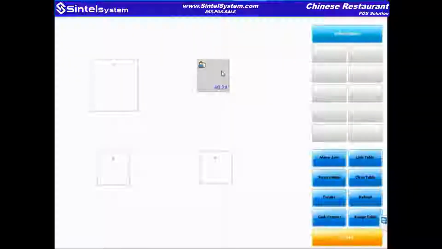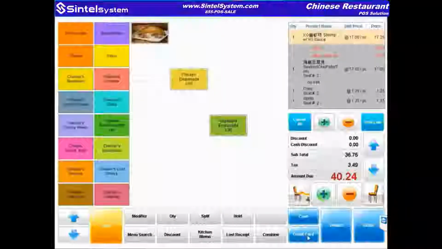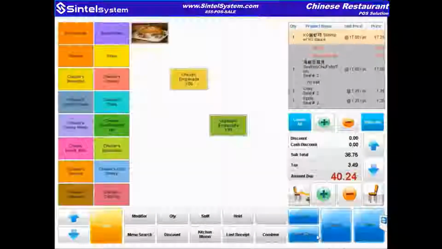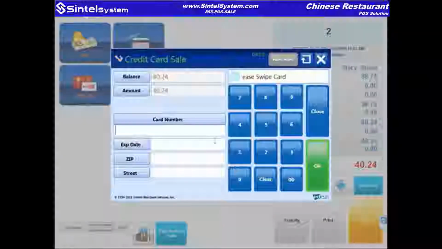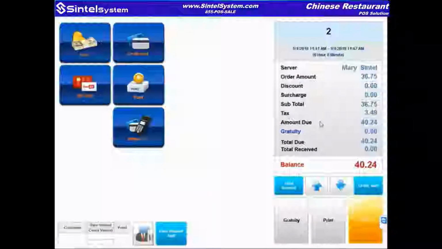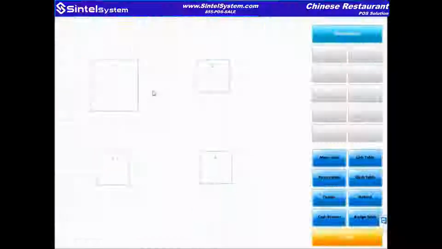Now the customer is ready to pay, so you can charge the customer, select the table, and here you can accept cash or credit card. Let's see, for example, credit card. For credit card, the system will pop up a window where you slide the card or insert the card to process the payment that way. Okay, so let's go back in dining again. Now the table is clear and no longer in the system, so you can seat another customer.